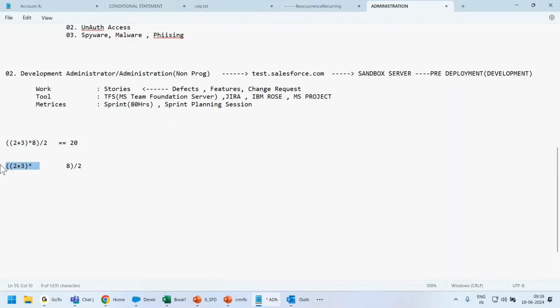Now this is one batch, this is one batch. Right? 2 into 3, 2 plus 3, 5. Right? 8 divided by 4. Same answer? Let's see. 2 plus 3, 5. 5 into 8, 40. 40 by 2, 20.